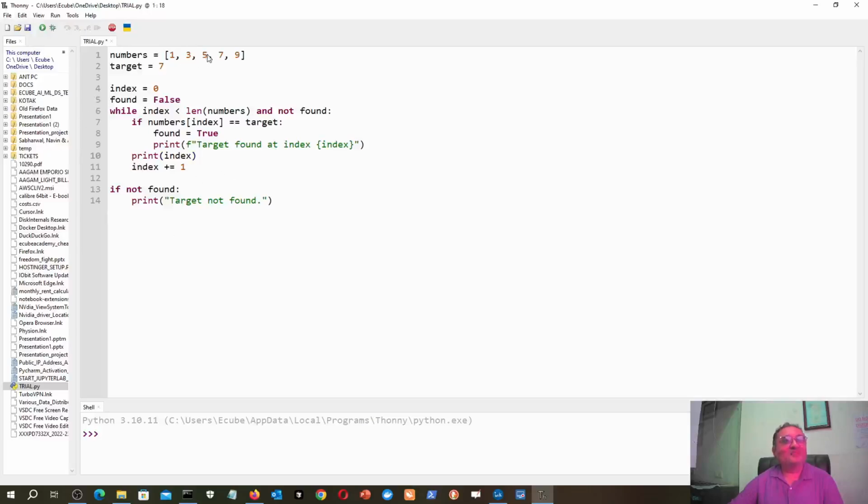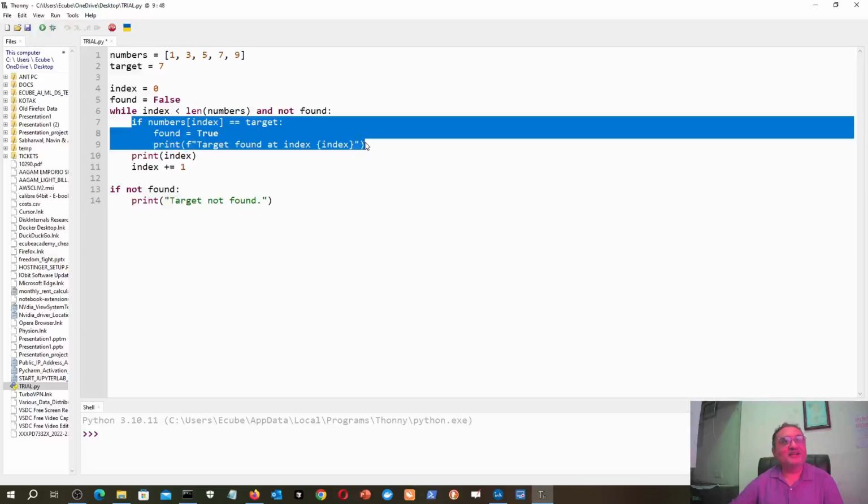So that means time 5 will go here. Index will be incremented to 2, and 2 is still less than len numbers. Still it is not found, so the while loop will be entered, but the element at index 2 is 5. When I check number index equals target, that comes out to be false, and that means this entire if block will not be executed.